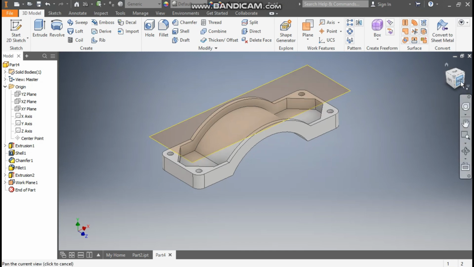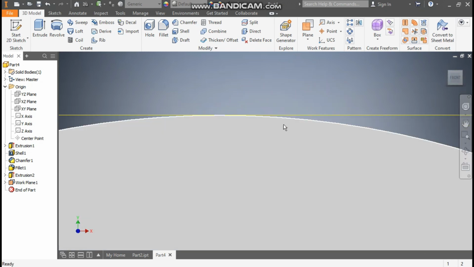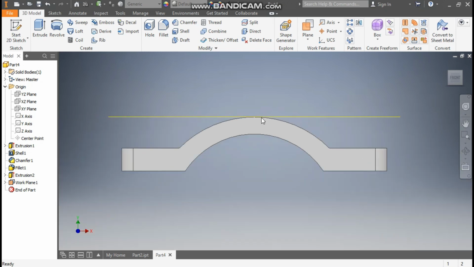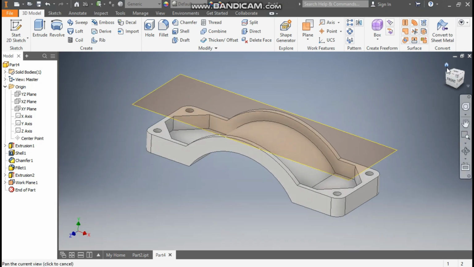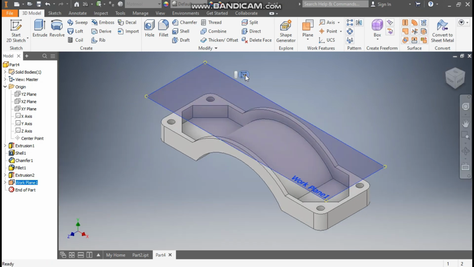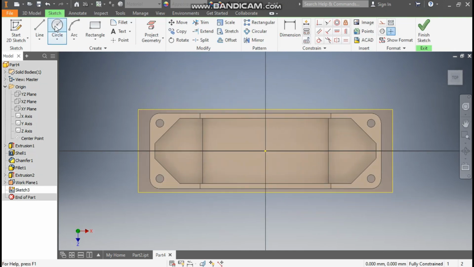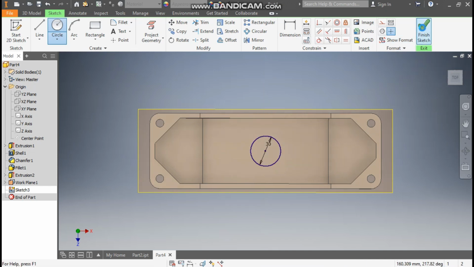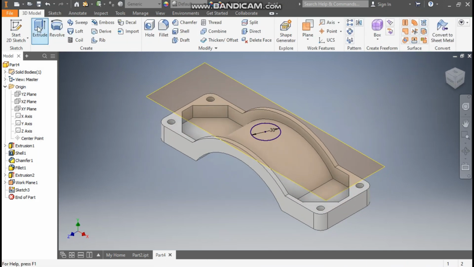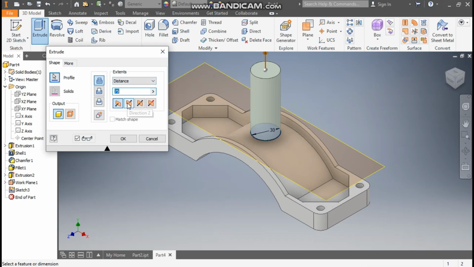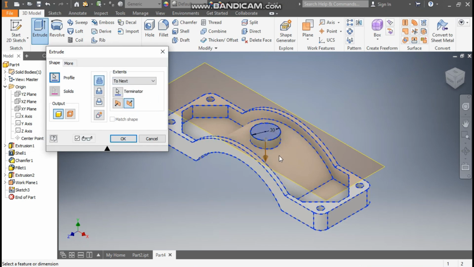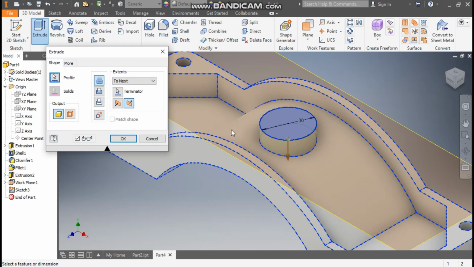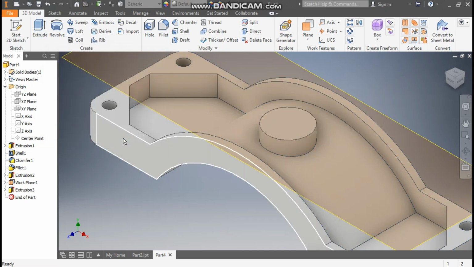Okay, a new plane will be constructed here. When I click on front view, you can see this plane is been constructed tangent to this profile. Okay, go to home, select this plane, go to create sketch, take circle command, from the center point make circle of diameter 30 and finish sketch. Go to extrude, here I'll flip the direction and here I'll take 2 next. So this extrude will be up to this surface and press OK.